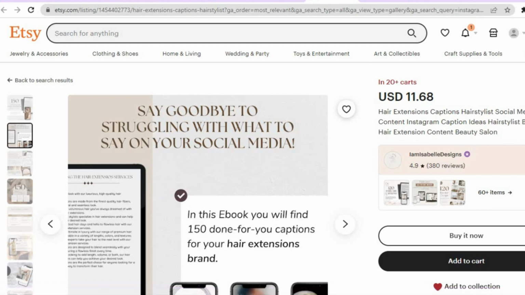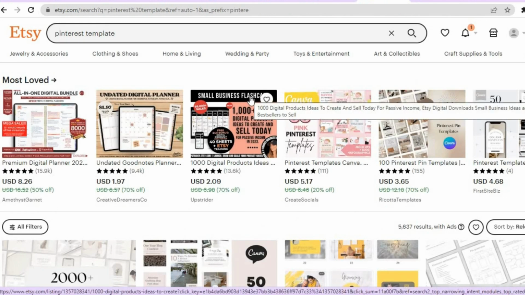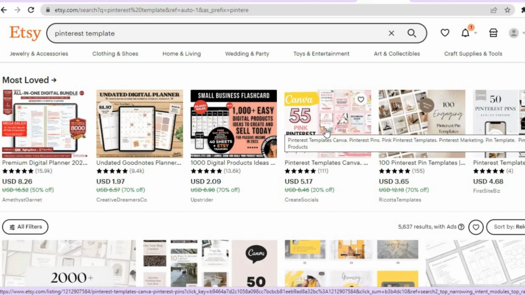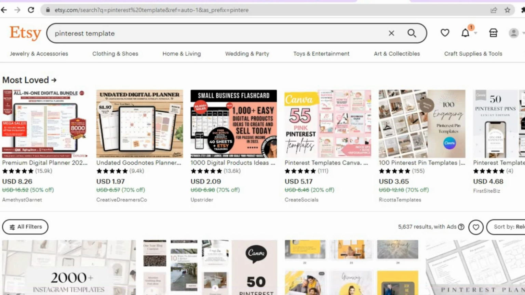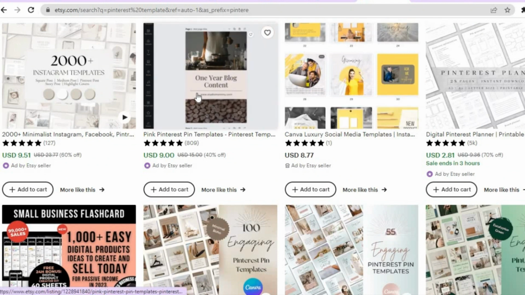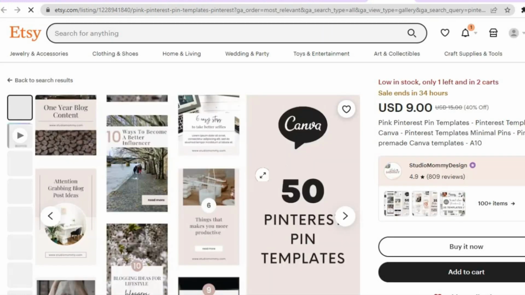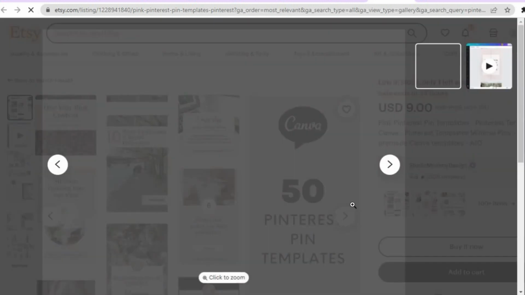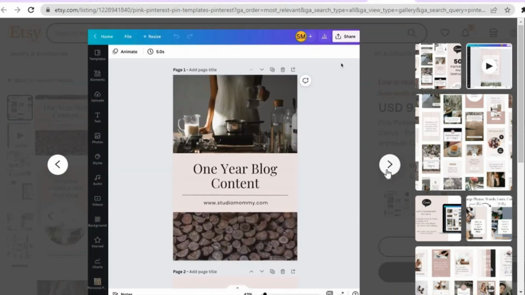You can also use Etsy to, for example, sell Pinterest templates. So not only can you sell Instagram templates, but you can also sell Pinterest templates. You can also sell Facebook post templates. And all of these persons are using them to make money. For example, you can see this one right here, pink Pinterest pin templates. Let me tap on it so that you can see an example. You can see that you'll get 50 Pinterest pin templates, and you can see how it looks right here if I were to go through their listing.